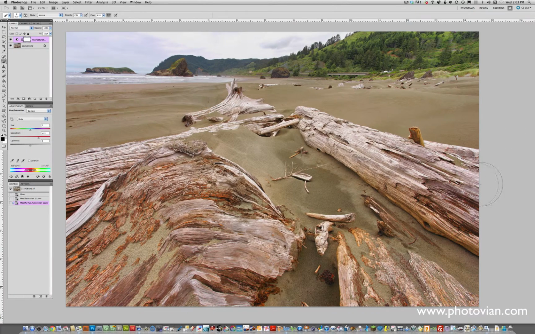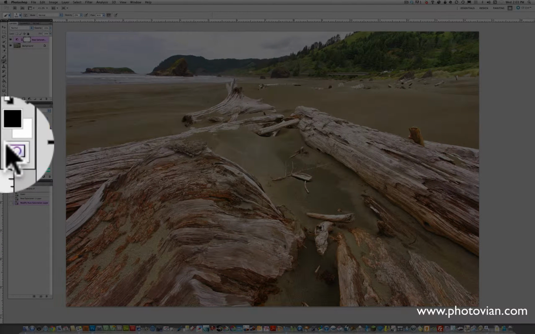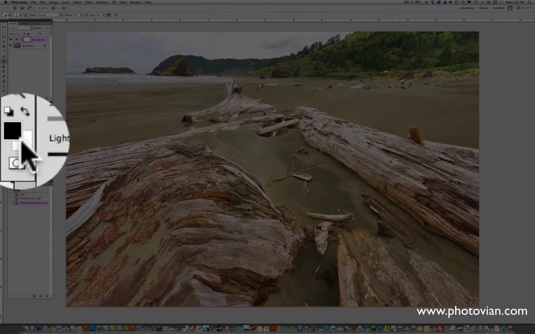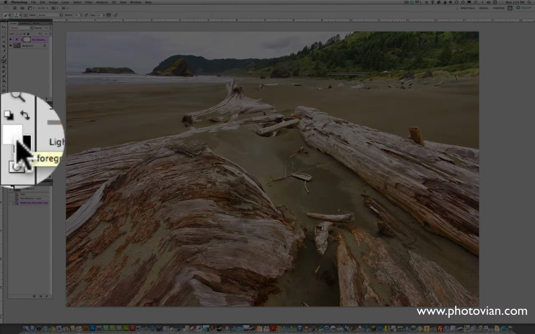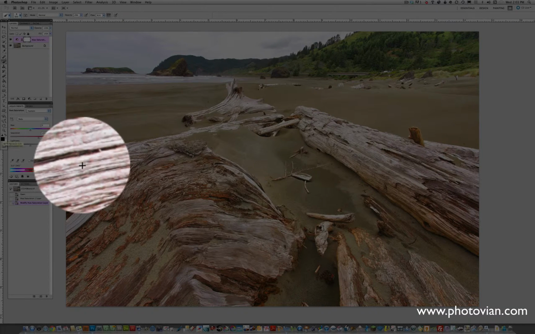Well, I like the red on the logs over here in the sand and on the logs on the right hand side. So we're going to use the brush tool. We'll go ahead and select brush, and you'll see our foreground colors here. We have a black swatch and a white swatch. Black will take away, white will bring back. So we're going to take away some of the effects, so we want to keep that on black.